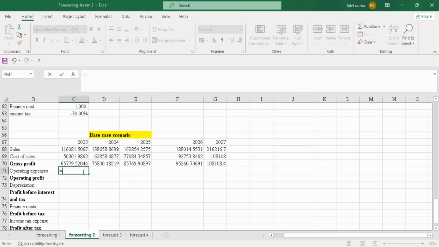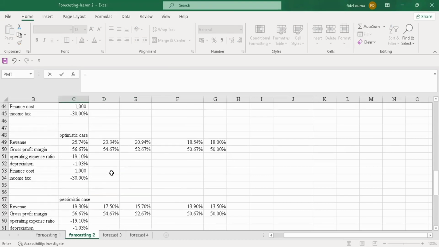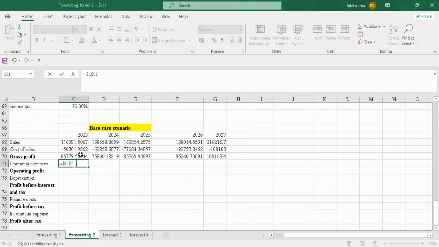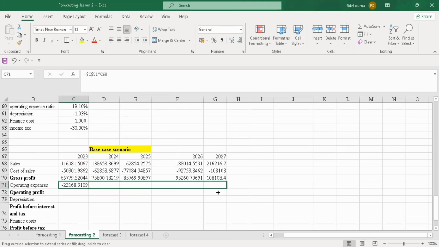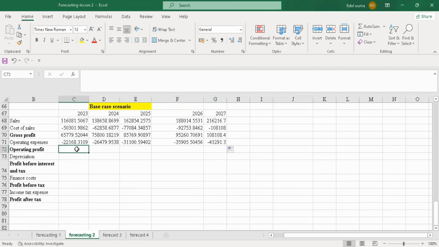So we'll go to operating expenses. I'll also pick the operating expenses. We are told that it was constant. So I'll pick this, then I lock it completely with F4. Then I multiply by, so it's a ratio of sales, I'll multiply it by sales. Then I enter. Once I enter, I just drag. Now operating profit will be the sum of these two.